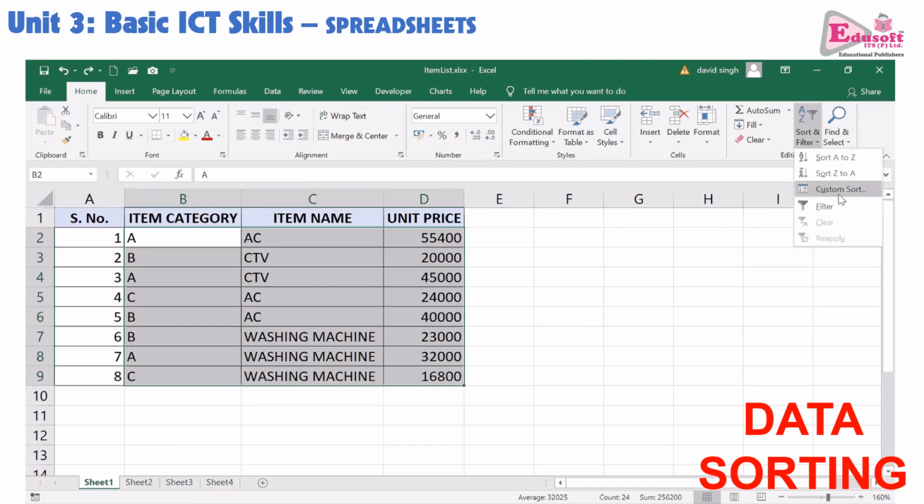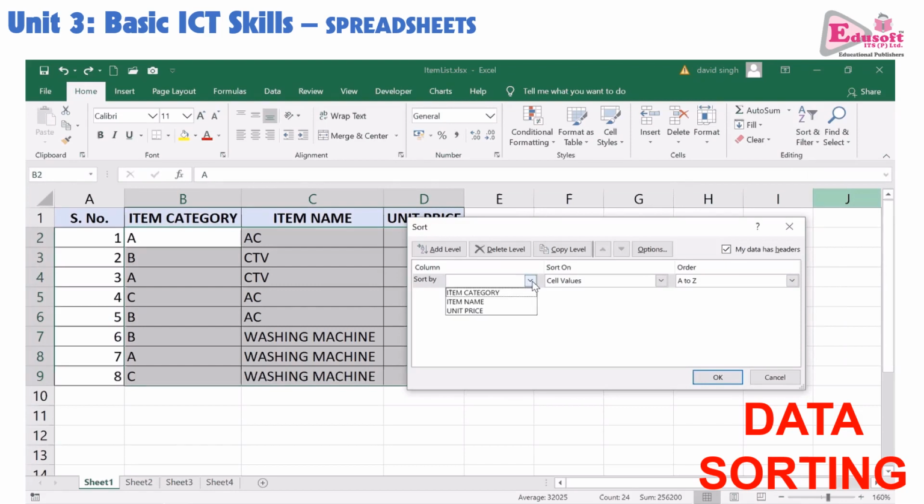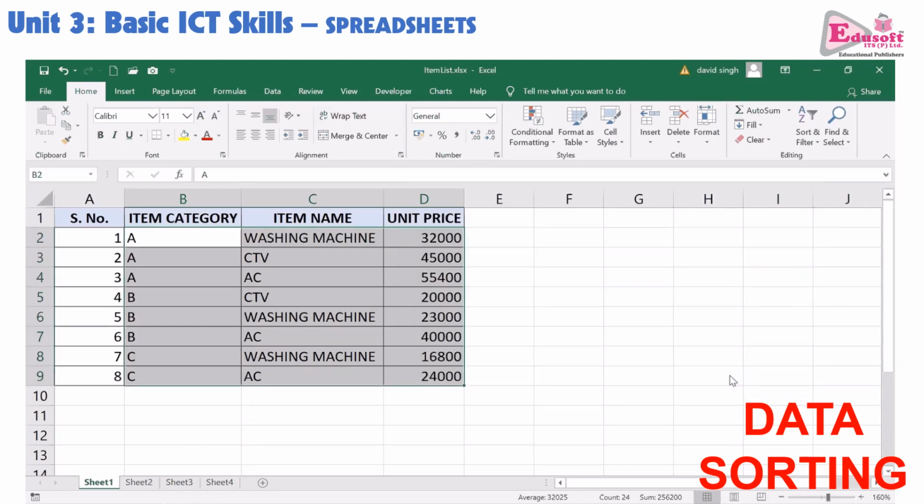I go to custom sort, sort by item category, adding another level. This time I am going to change to unit price, smallest to largest. Here it is. Well, the scenario is different now. Washing machine is at the very top within item category A. The reason being that its unit price is least in category A, so it is coming on top within its item category.